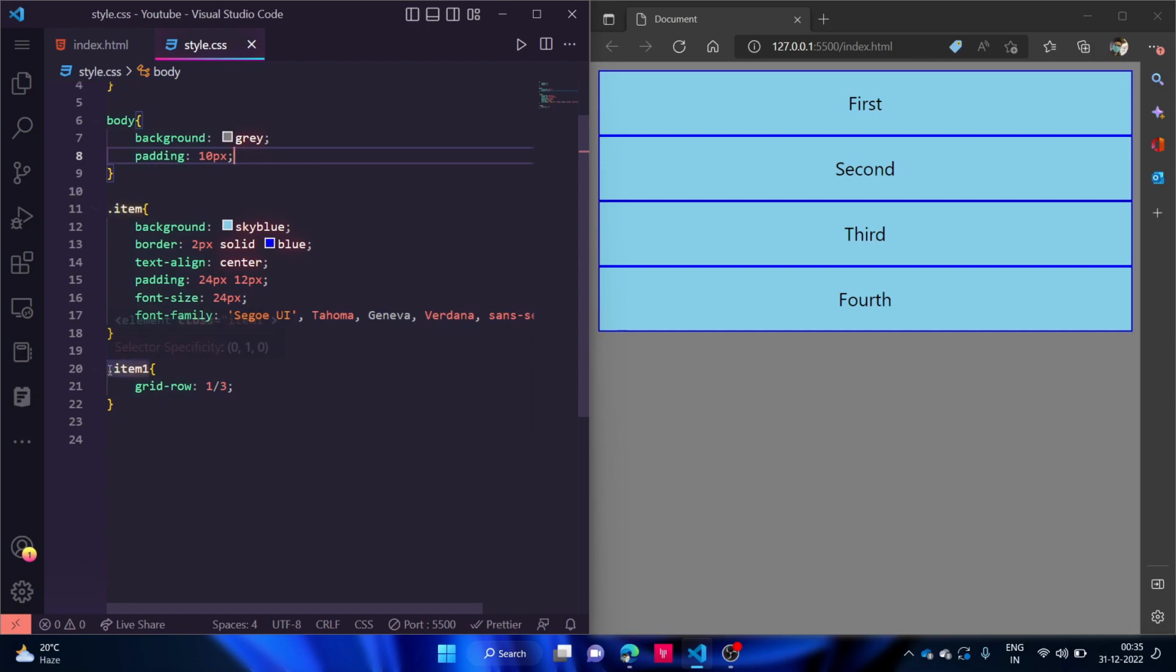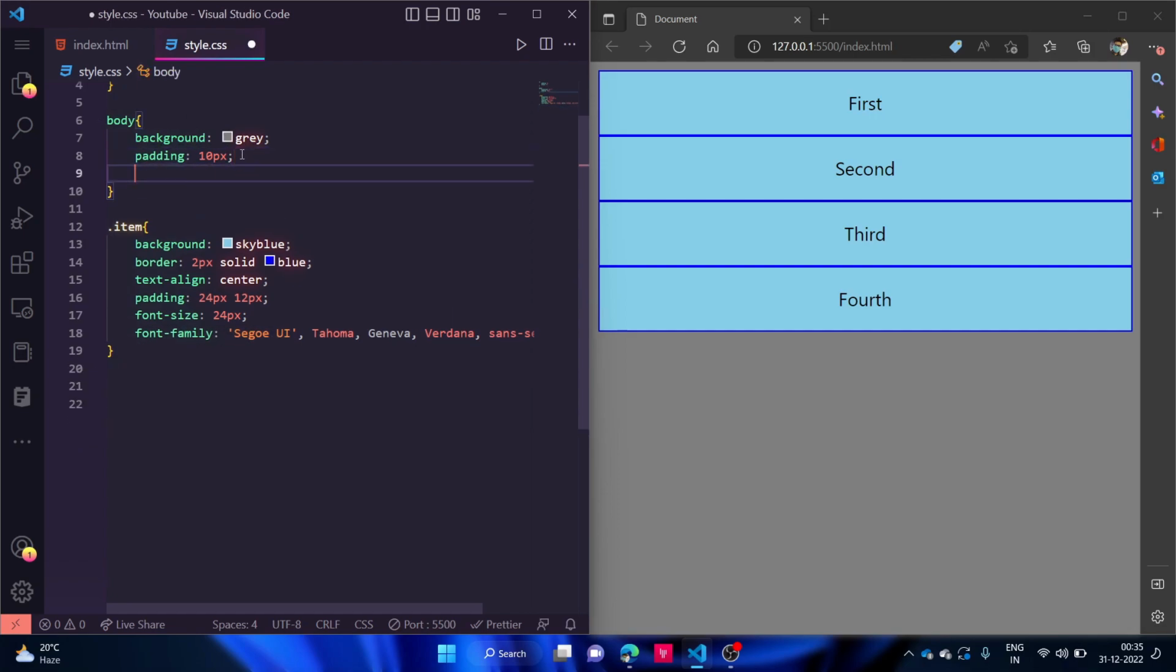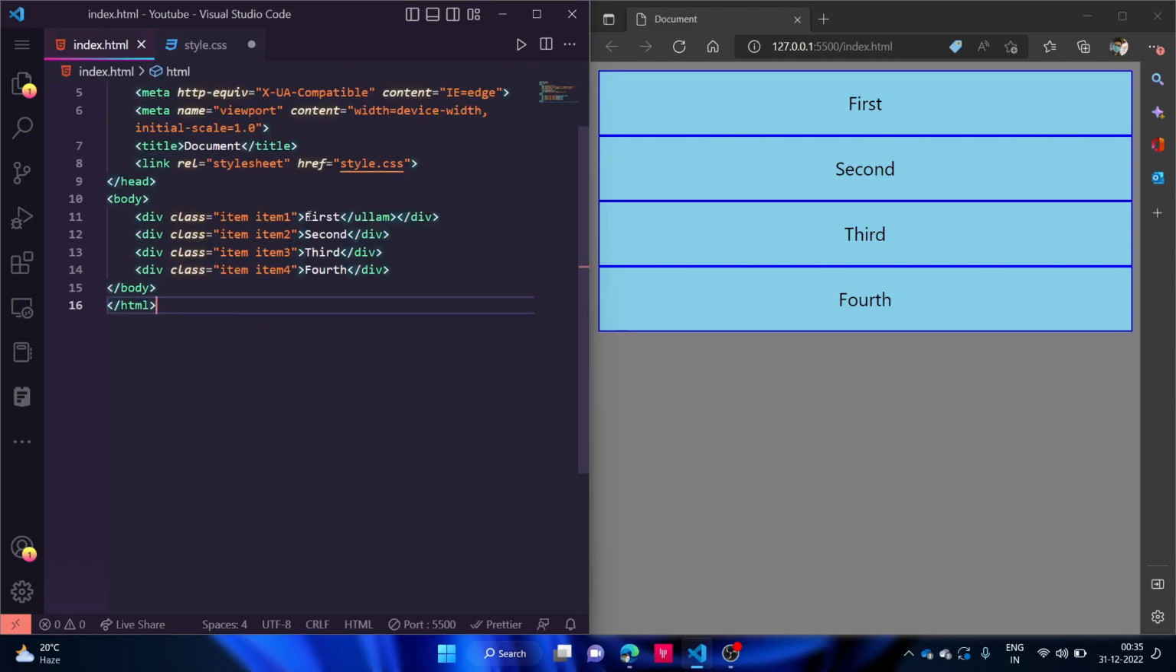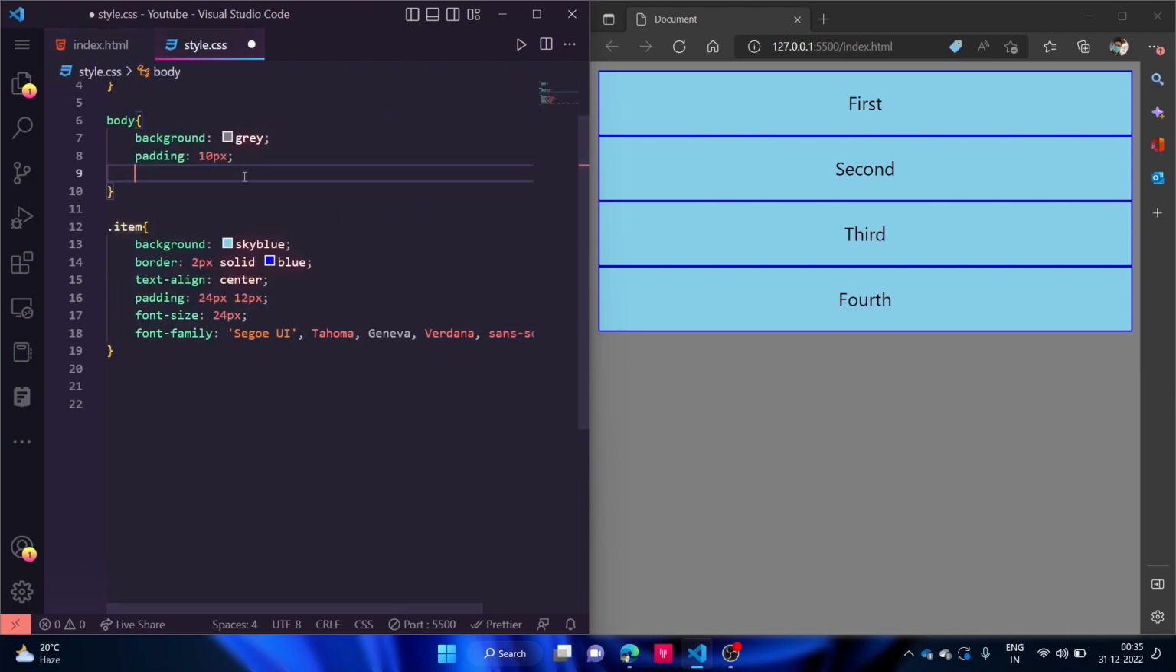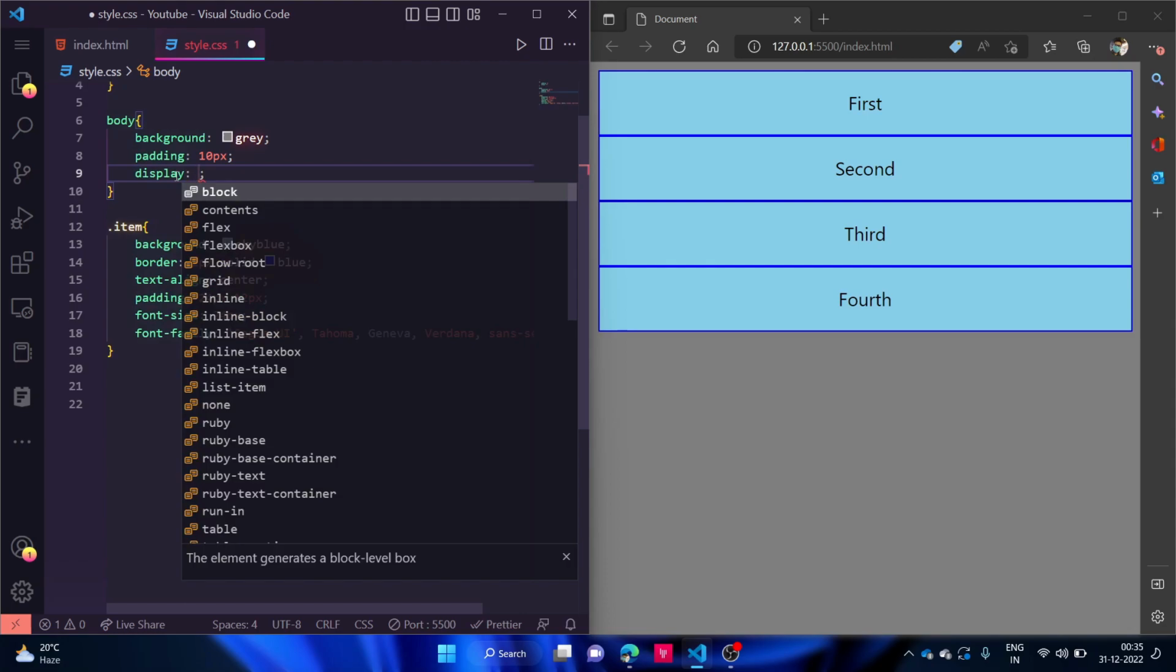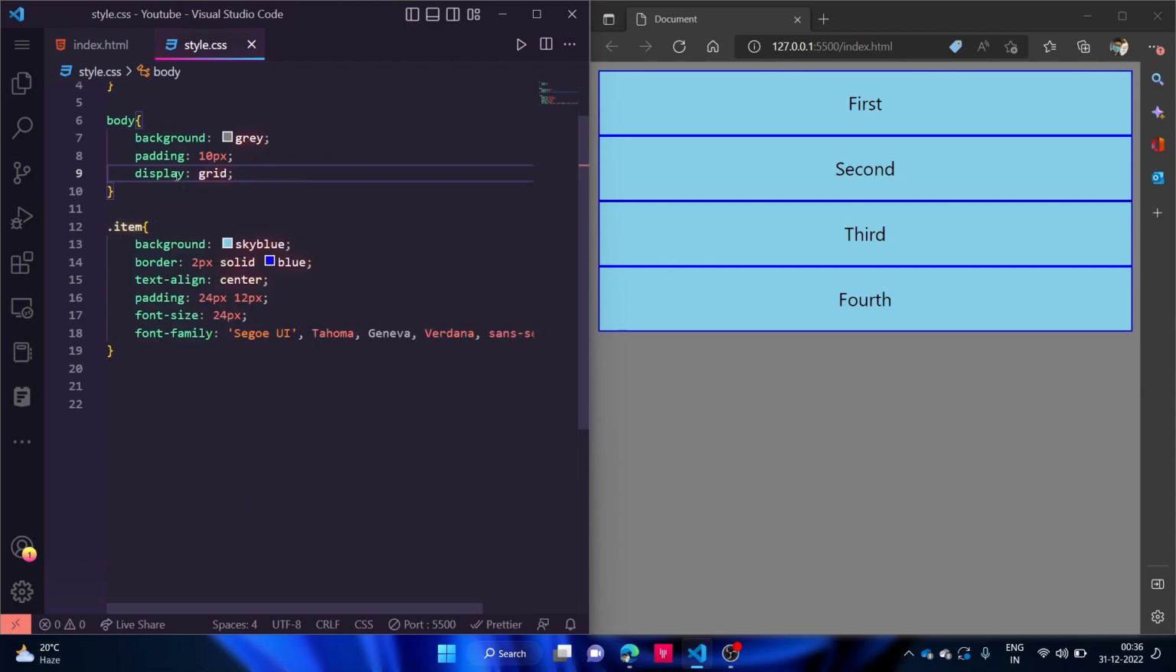This looks great. Now if we want to apply grid, first we have to understand that these 4 divs have been placed inside the body tag. So to apply grid we have to use display: grid on the body. What will happen? Nothing will happen, because display: grid only allows us to use some grid properties. It doesn't mean that all the properties have been applied.